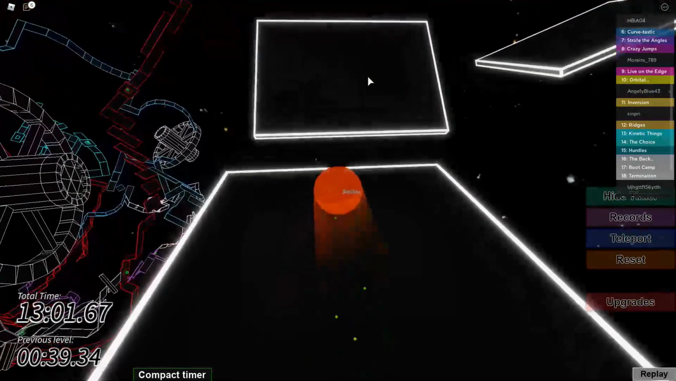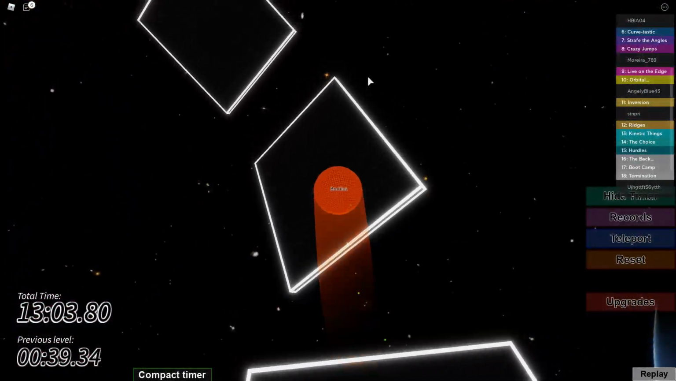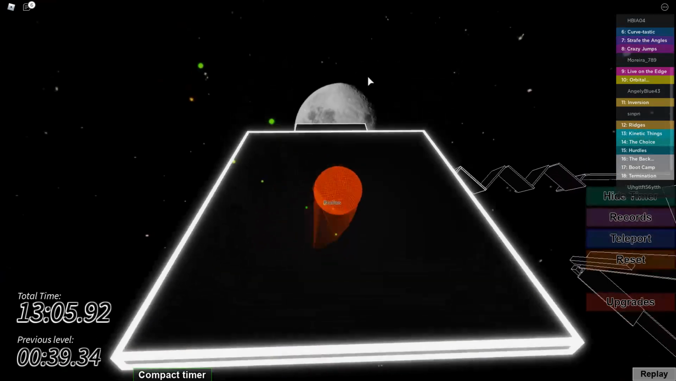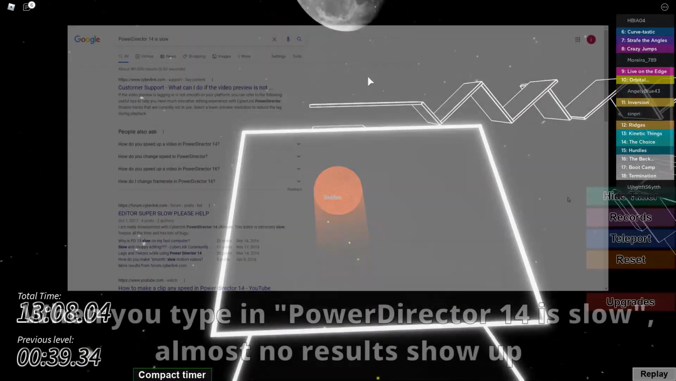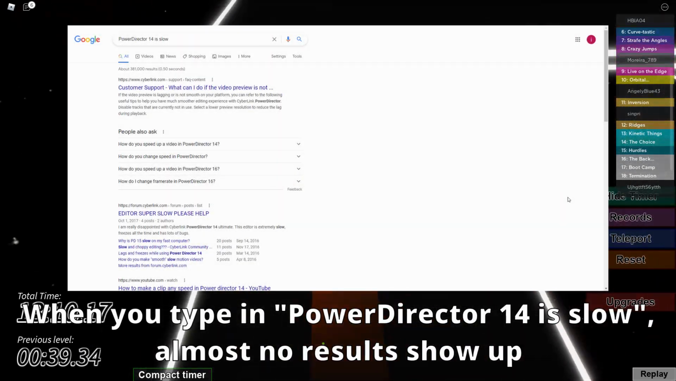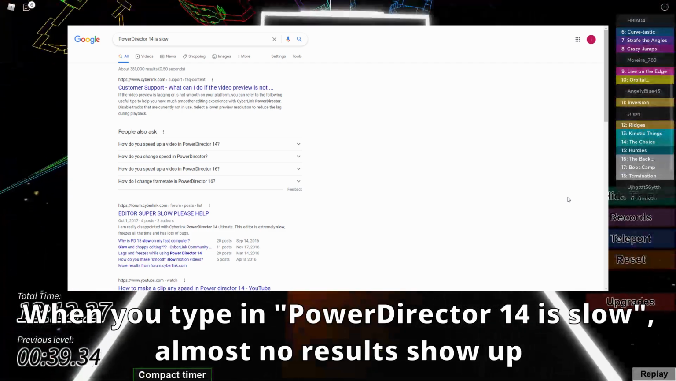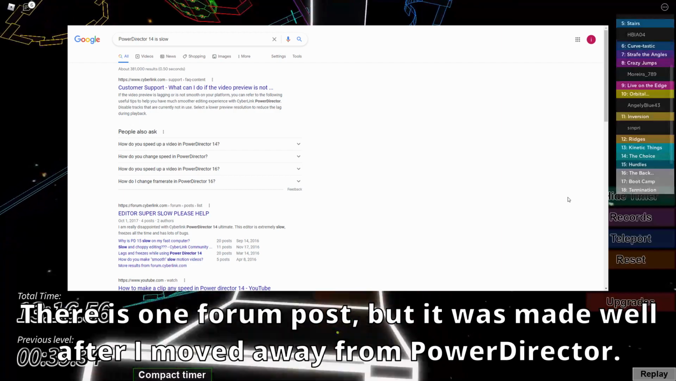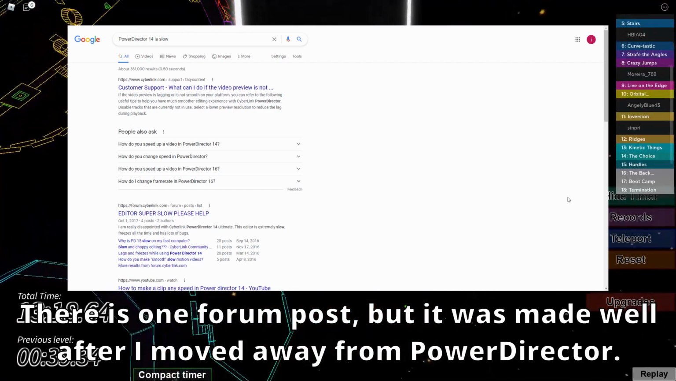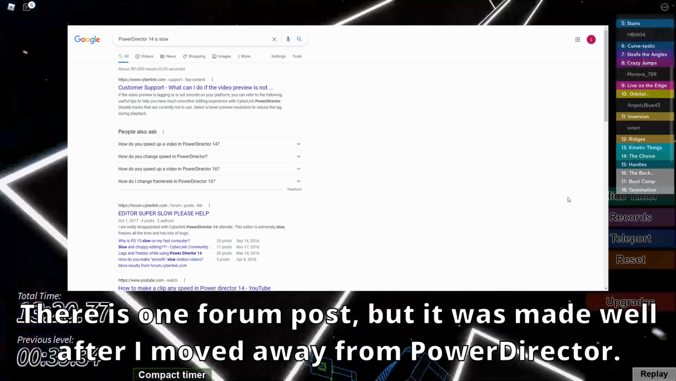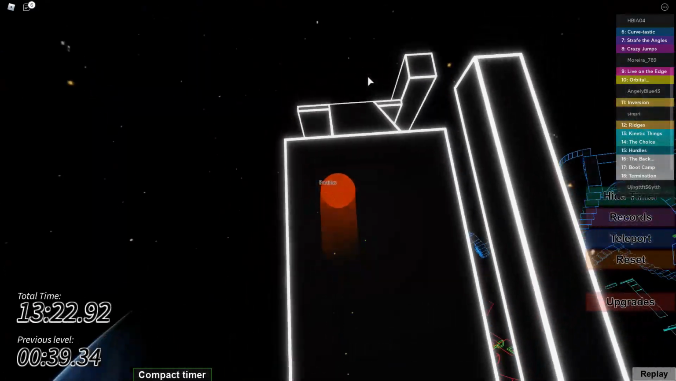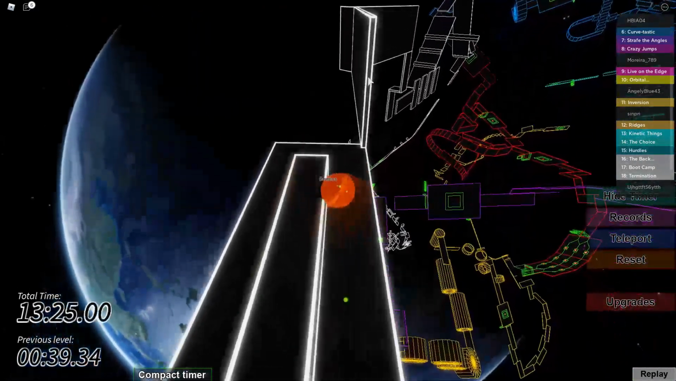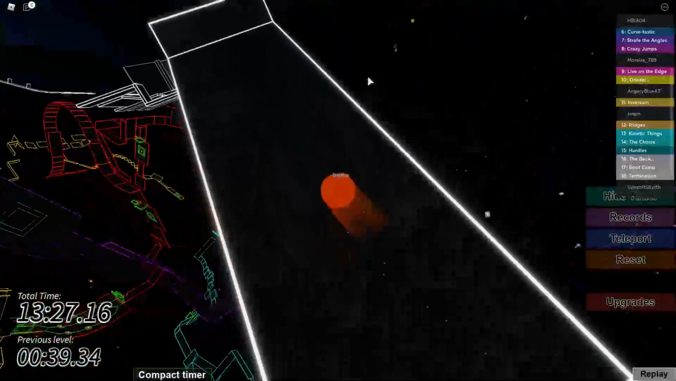And I actually went on to Google to search this up because I wanted to see if I was the only one who was experiencing these issues. And when I searched this up on Google, nobody was talking about it. I got no search results talking about how PowerDirector seemed to be slowing down their software whenever a new version of PowerDirector has been released. And it really got me questioning, was PowerDirector deliberately slowing down their software?